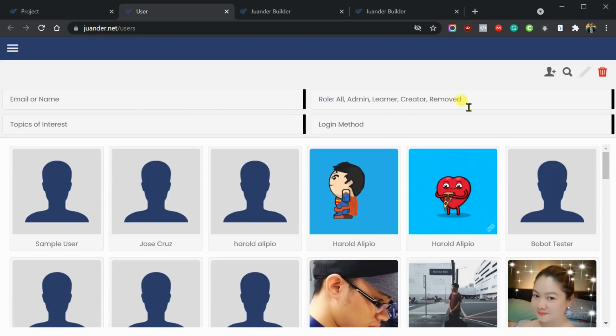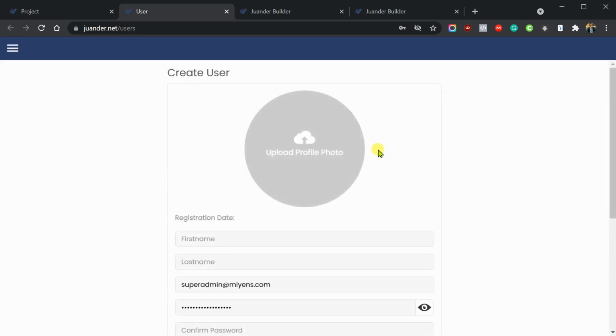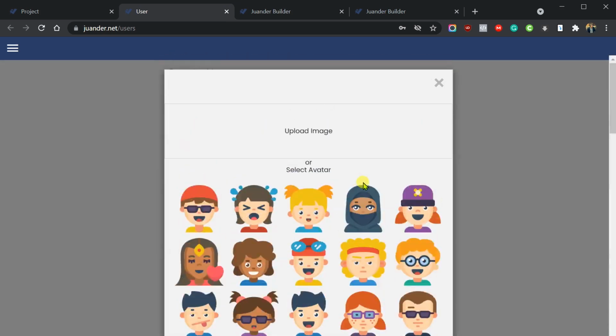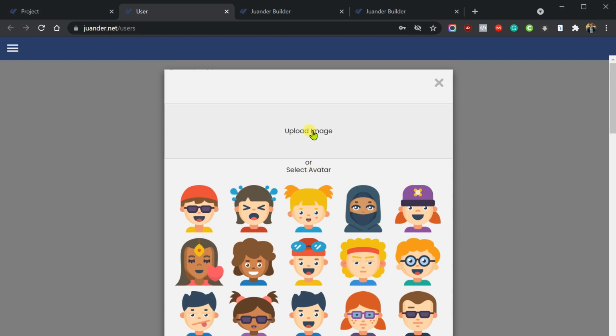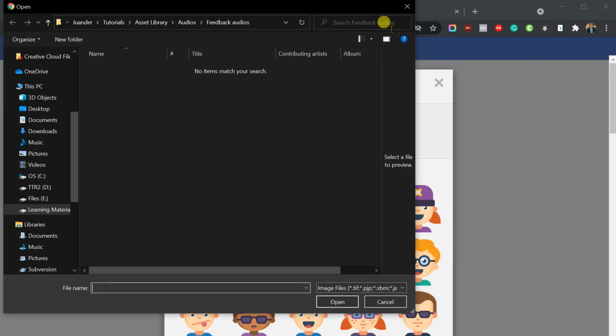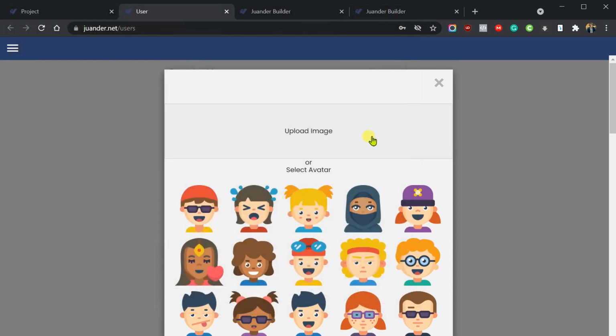To add a new user, just click the New User button. From here, you have the ability to set a profile photo from the available avatars, or the admin can upload a photo from the computer. So let's try to add a new user.